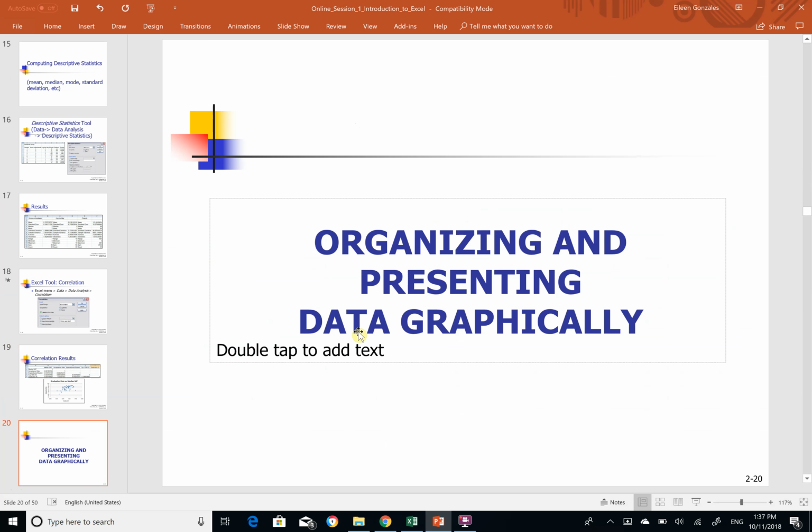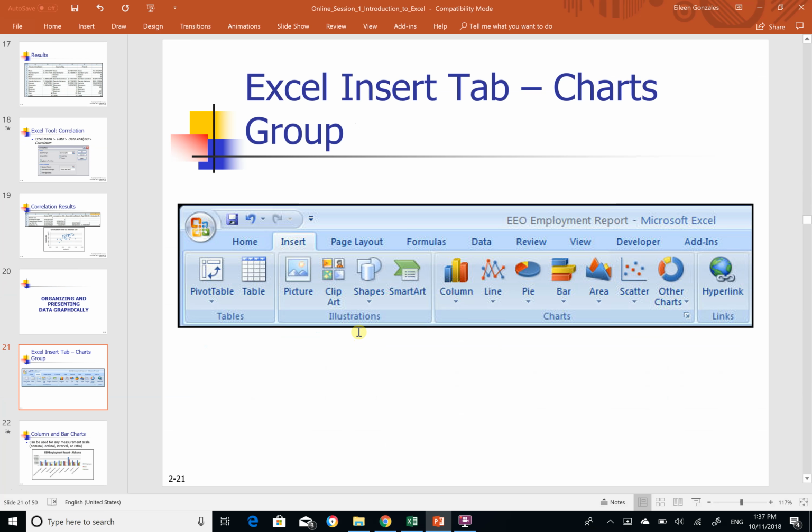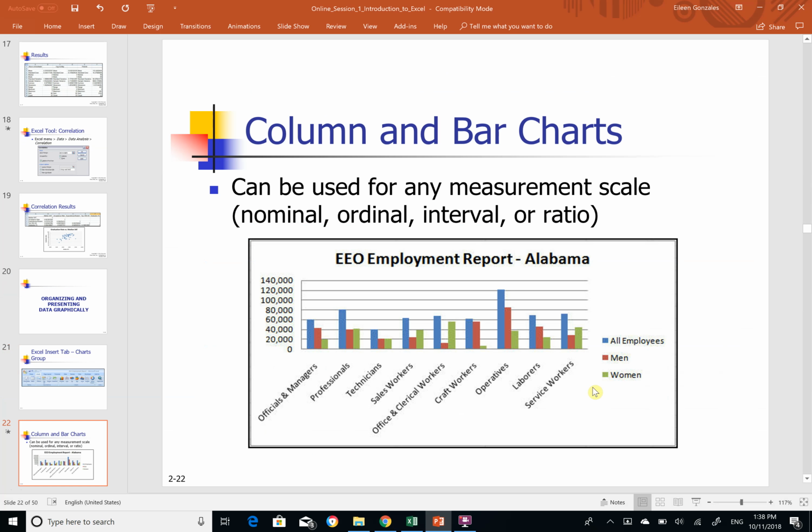But organizing and presenting your data graphically, right? So you can create graphs. This is actually really important. You can do a column graph, a line graph, pie, bar, area, scatter, and other types of charts. Okay, so this first one is column and bar charts.